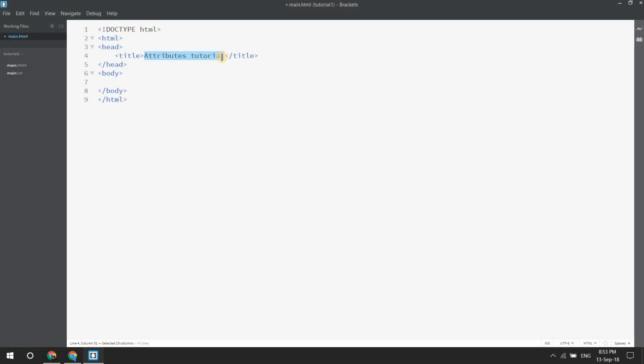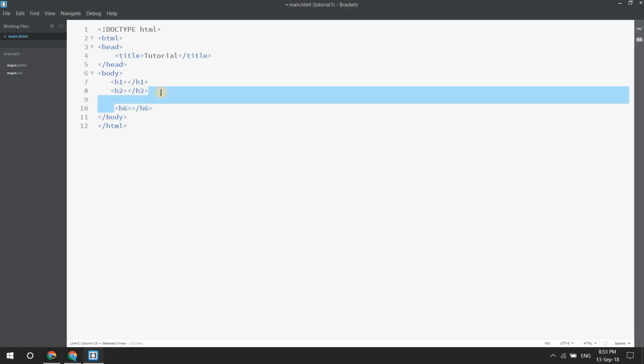Let's call this just tutorial. Okay, save the file. So today I'm going to talk about the H tags, which stands for heading. Let me show you. We can have H1, we can have H2, and we can have such things up to H6. For demonstration purposes, let's fill it with some test data.